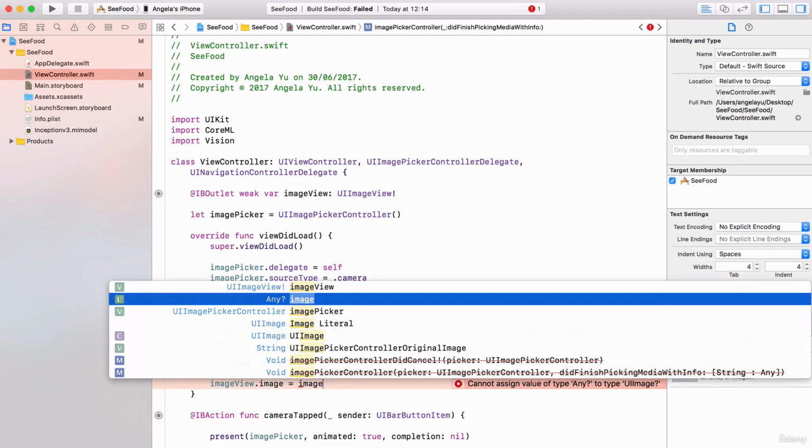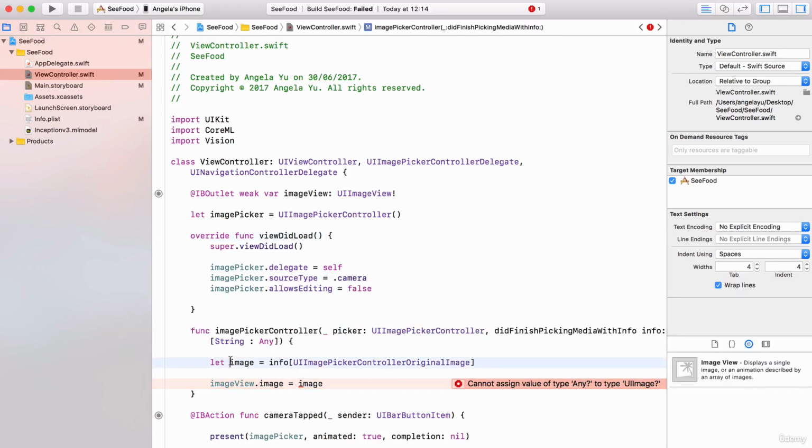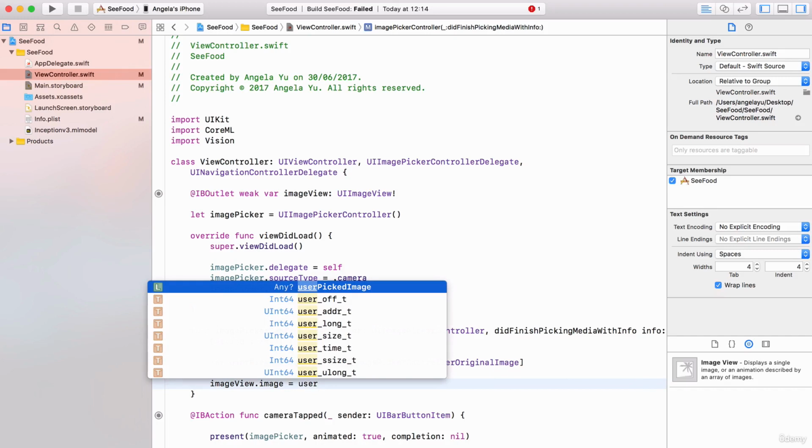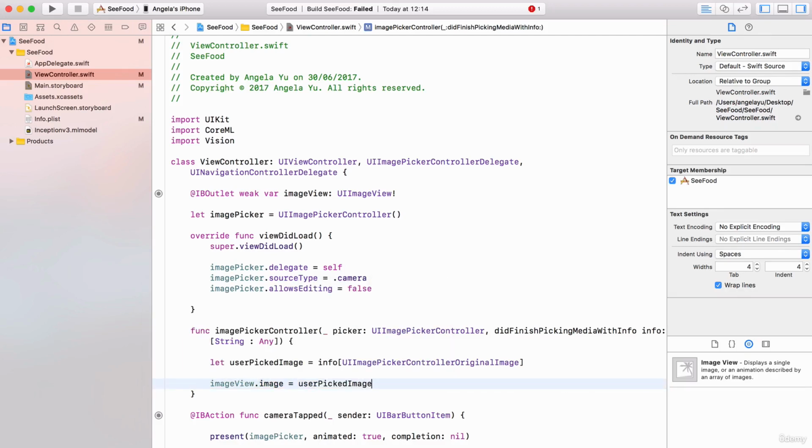Now you can see here, as I'm typing it, firstly, it looks a little bit confusing because we called it image. We could have been more precise by calling it something like user picked image. And that way, when you're writing this line, you can see that this is a lot more explicit than having imageview.image equals image, right? So let's change that to that. So in this case, what we're trying to say is that the image view's image property should be set to the user picked image from that image picker controller.